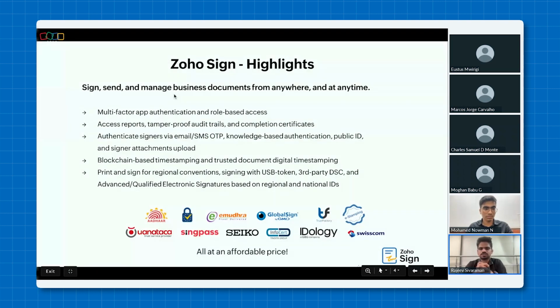As the name suggests, Zoho Sign helps every business sign, send, and manage business documents from anywhere at any given point of time. But that's not just what we do. We also offer features like templates, where if you have documents that you use frequently, you can convert them into a reusable template. We offer sign forms. And if you have a bulk bunch of recipients, you can use our bulk send feature to send out documents in a few clicks.